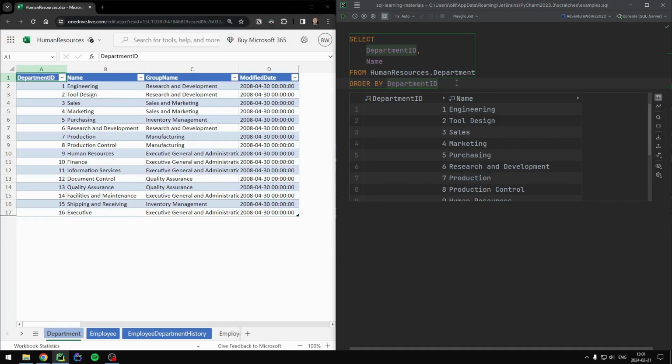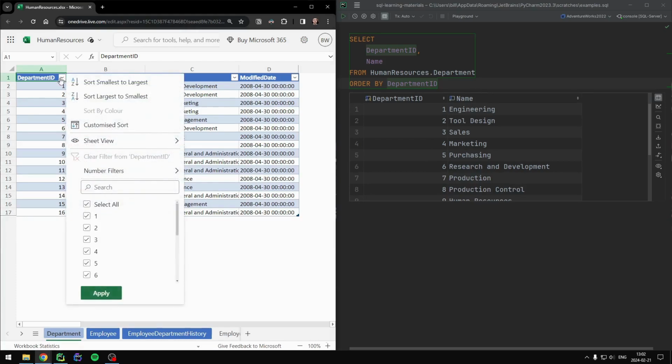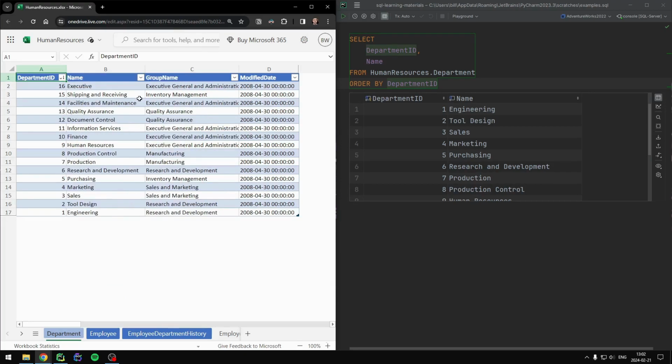If we wanted to order in the opposite direction, this is currently ascending. If we wanted to order in descending, let's do this in Excel first. Descending, in terms of numbers, is largest to smallest. If we want to do that in SQL, after the column, we write DESC, short for descending. Let me rerun this, and let's put our data in the opposite order.